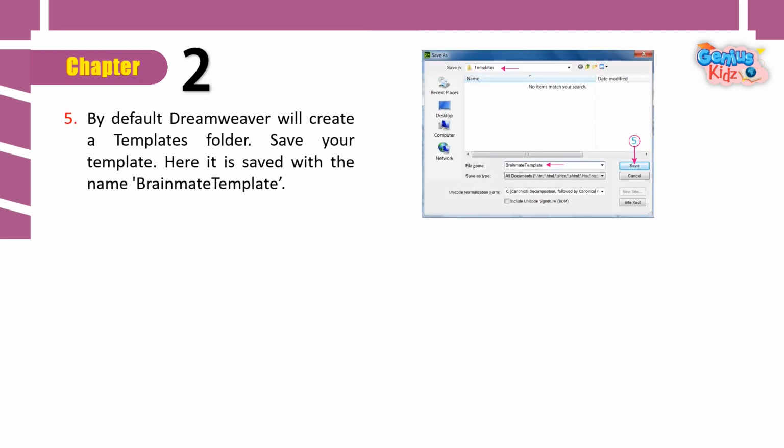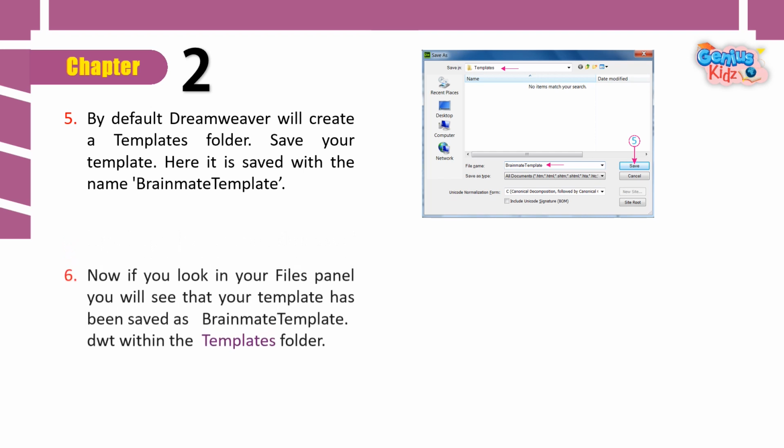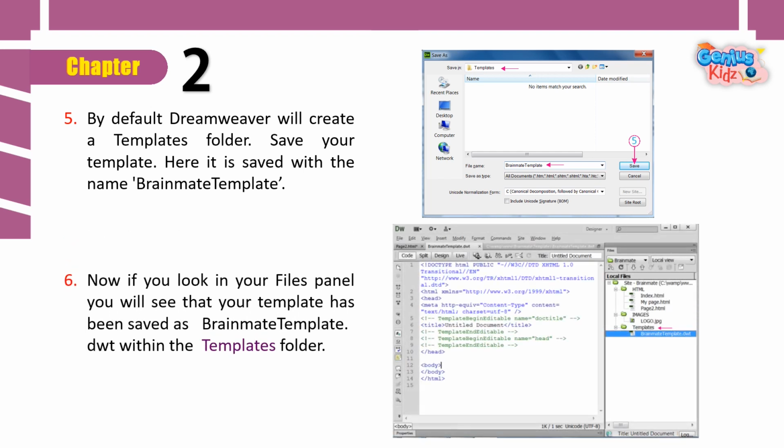5. By default, Dreamweaver will create a Templates folder. Save your template. Here it is saved with the name BrainMade Template. 6. Now if you look in your Files panel, you will see that your template has been saved as BrainMade Template.dwt within the Templates folder.